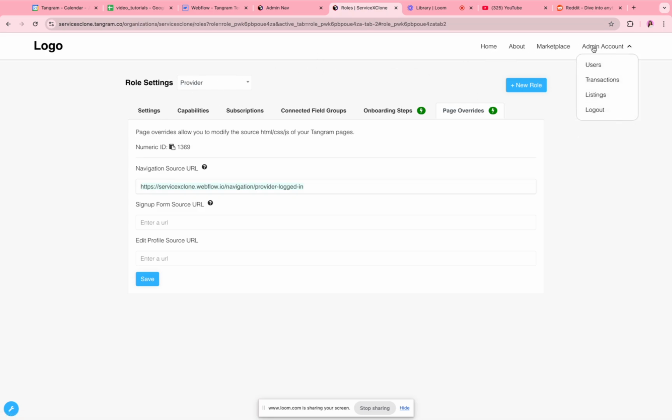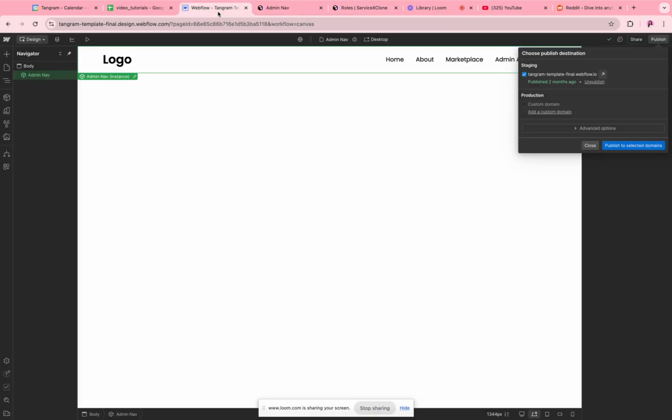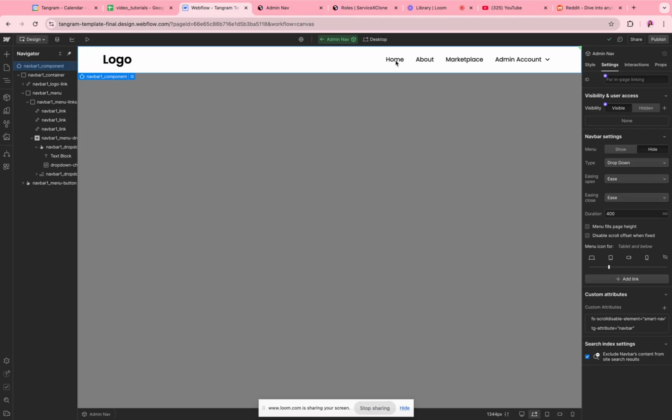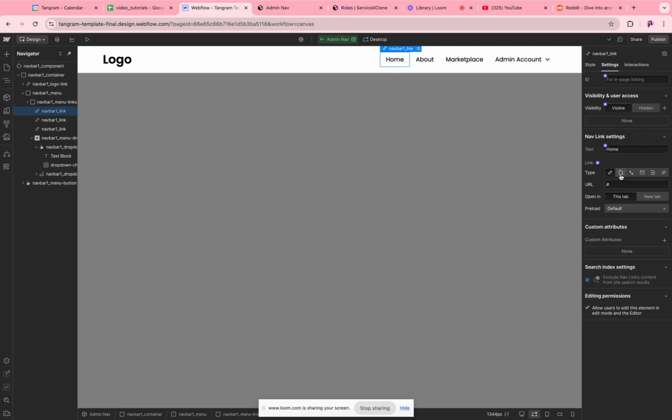Now, how do you link up the links within the navbar to go to the correct place? It's best practice to not use the relative links or linking using this pages tab where you select a page in Webflow. So that can break in some instances, and it's best to manually paste the URL, the full URL, when connecting a link in Webflow. So if we wanted it to go to the home page, we would have to direct it to the Tangram version of that homepage, meaning we don't want to link to the .webflow.io or the Webflow version of the page.